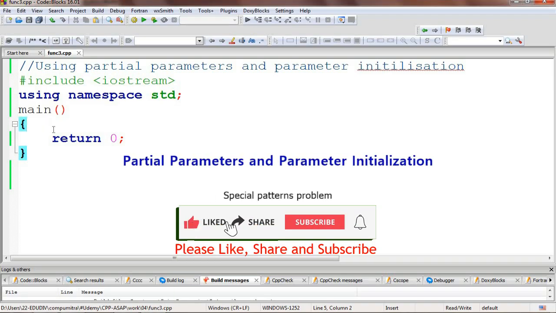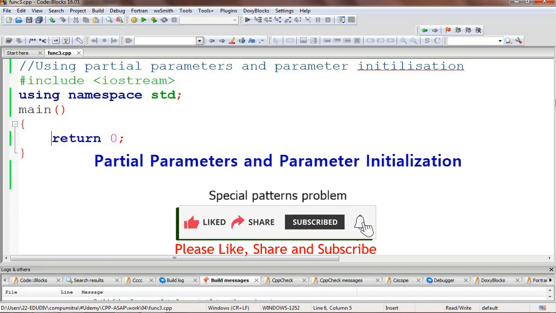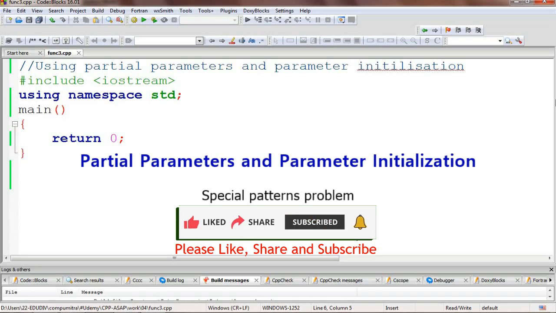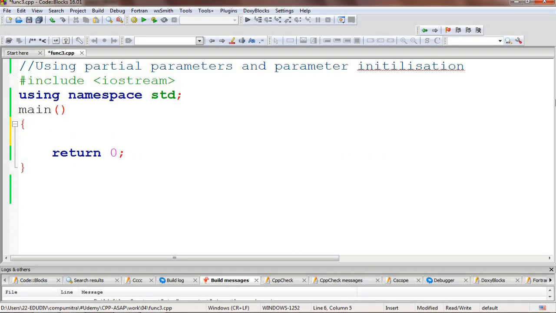Here my target is to write a program which can help you understand more about function parameters, in the context of not using all parameters or parameter initialization, etc. Just watch. I am in the main body. I am giving a single character to a pattern function. Actually, I would be writing the symbol star.